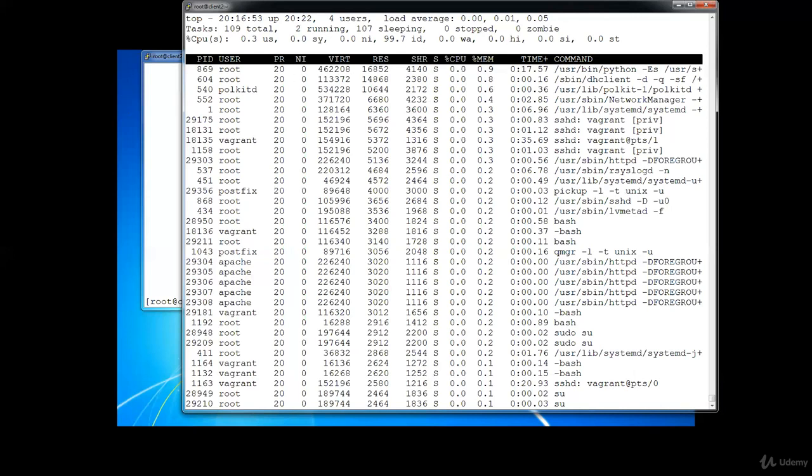Same way the software interrupt, my application is going to respond back as acknowledgement. Am I using some amount of CPU to acknowledge that request? That is software interrupt. As of now, no, this is 0.0.